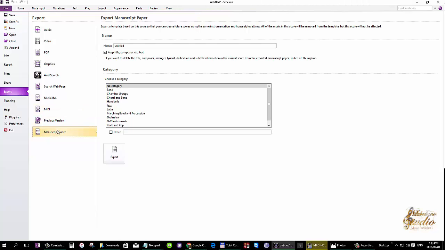As you can see, when I do it, I'll put it into one of these categories. In my case, I'll put it in the military band. A military band is not a marching band, although they do march, I'll rather put it into the band section.